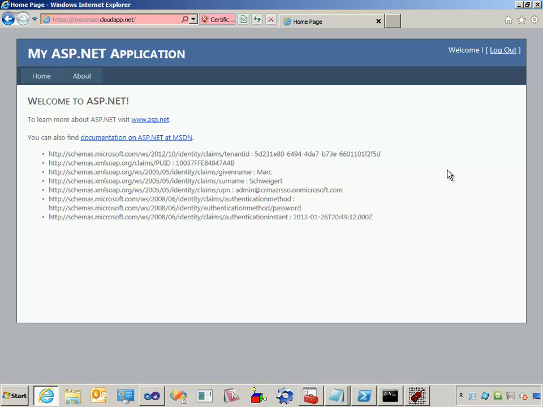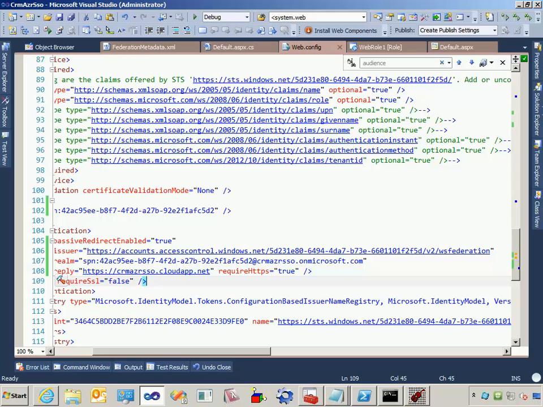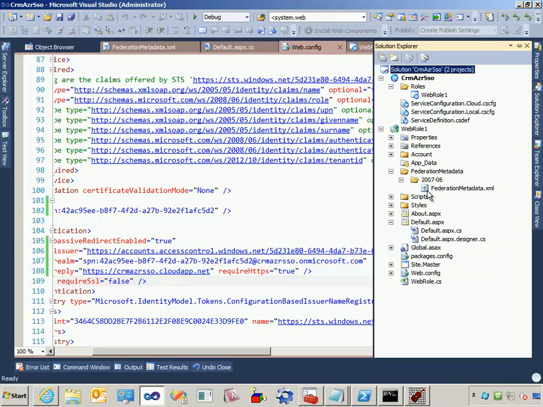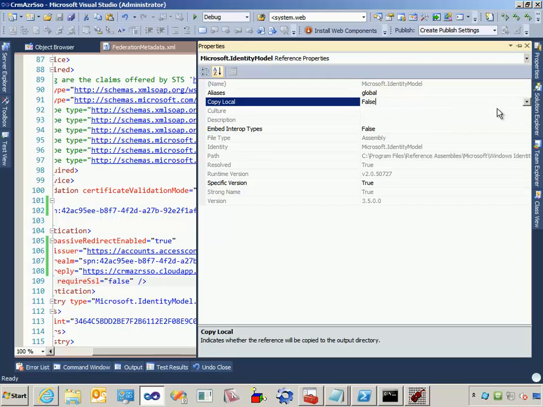So now what about getting it set up in Windows Azure? We actually want to deploy this, right? Well, there's a couple things we're going to have to do. So the first thing we're going to need to do is come in here and take our reference to Microsoft.IdentityModel and set copy local to true, because Windows Identity Foundation is not deployed to Windows Azure Web Roles by default. So that's the first step.